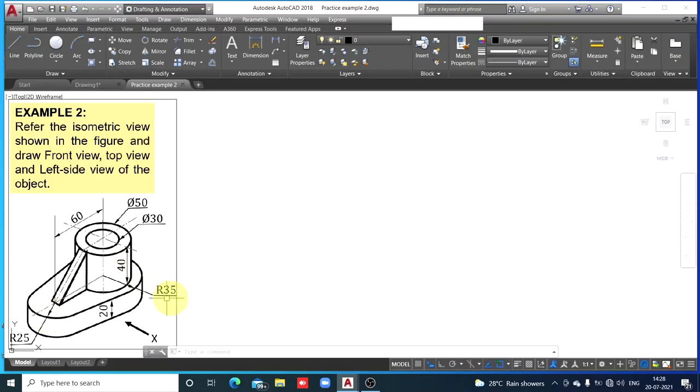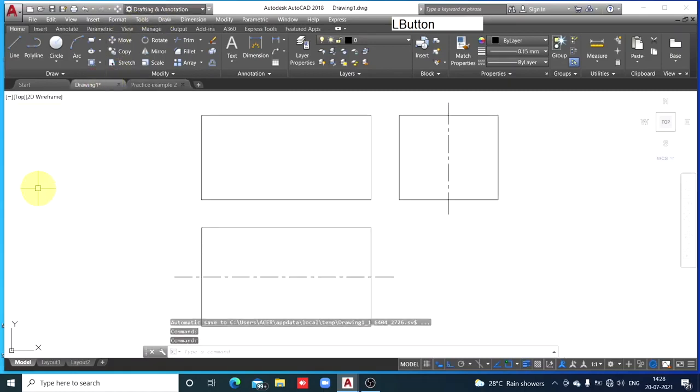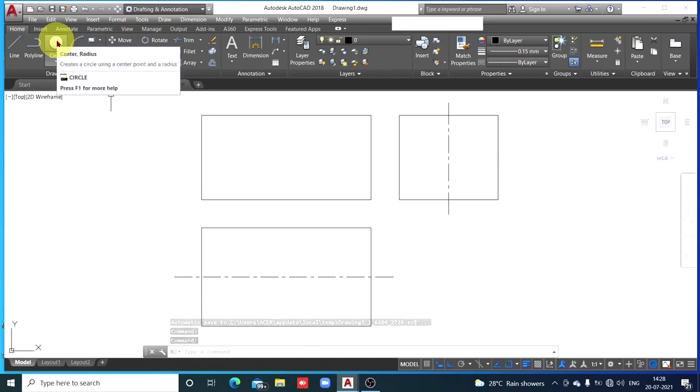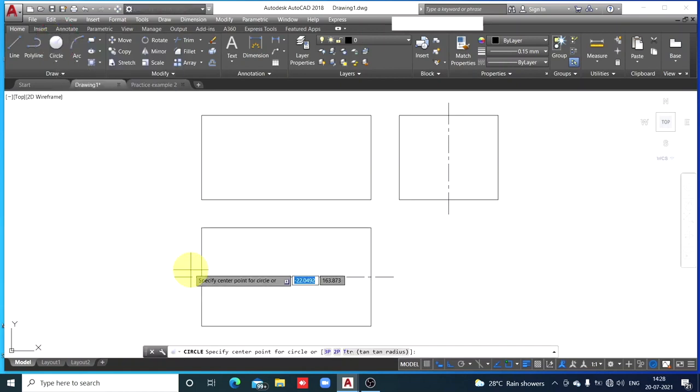Right side curved edge has radius 35. Now check here. In the top view that shape appears. So I have selected circle. Check here that green triangle. So from this green triangle, at distance 25 millimeters, so type 25 and enter.